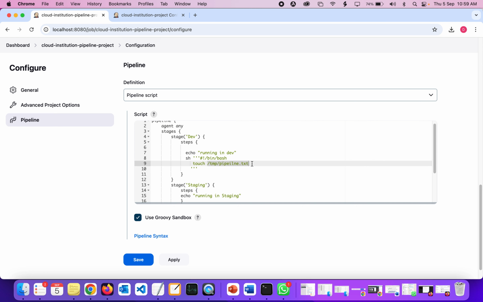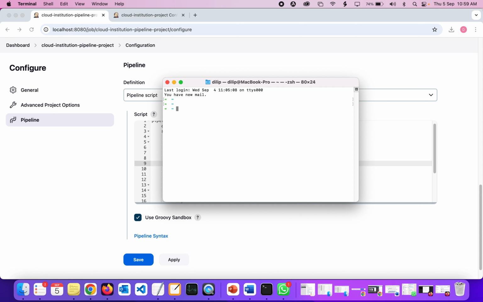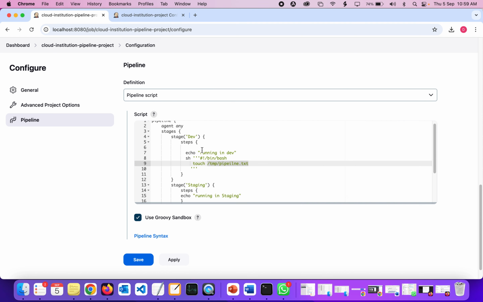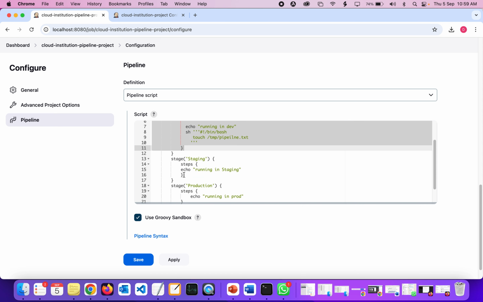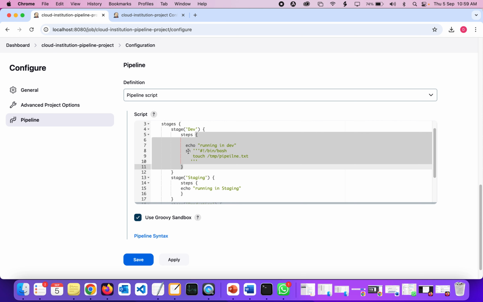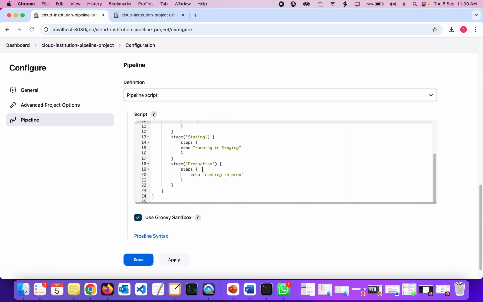Now I'm copying this directory and typing it in my terminal, ls. There is no such file or directory, so this file is not there. I'm going to create this file automatically from this build pipeline. First, it's going to be creating the shell script. Let's see how it works.